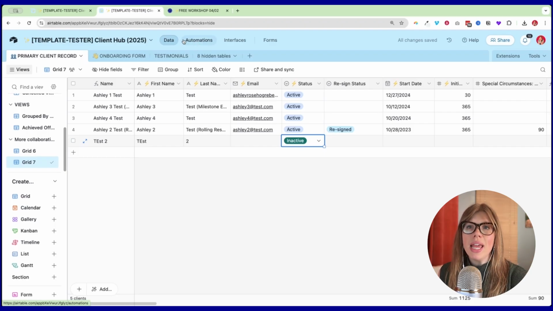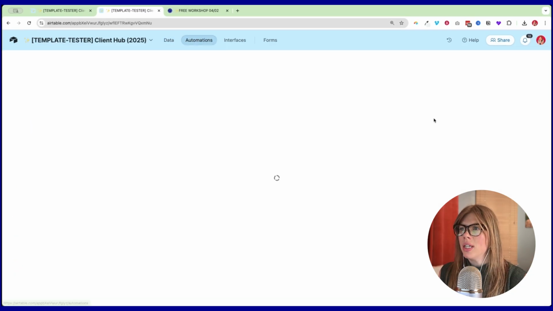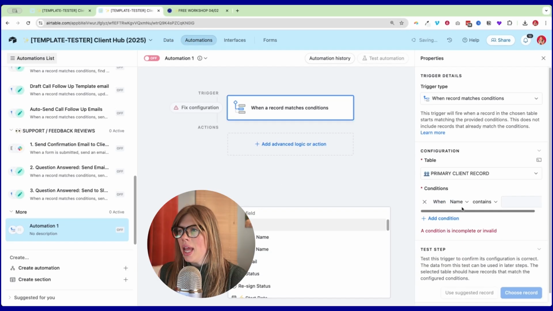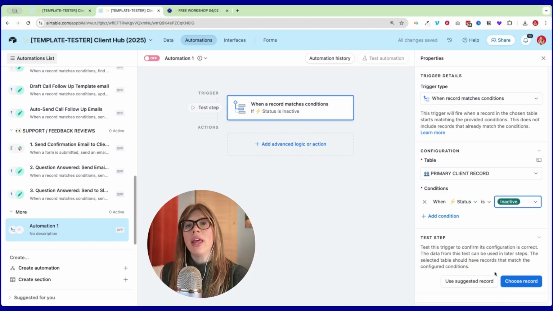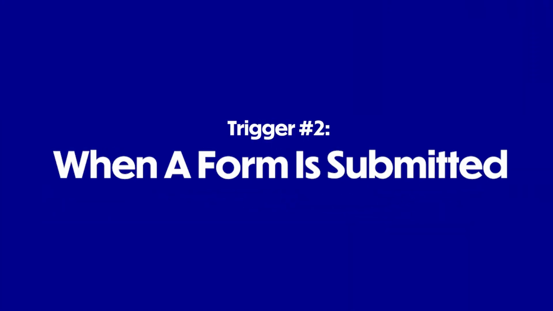And so what you can say is when a record matches a condition, when a status is inactive, then do things. So think of all of those different things. We'll get into what those things are in the next one. Mostly it's send a Slack message, send an email, update a record. There's some things we can do, but when a record matches a condition, there's so many different ways you can use that. So the next one is when a form is submitted.